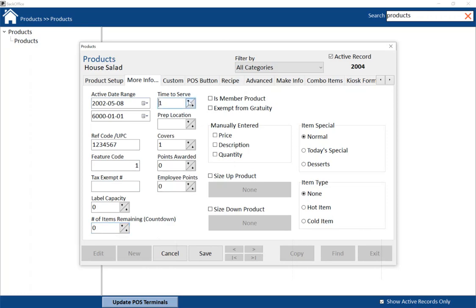Time to serve is how long it will take to prepare this item. Prep location pertains to the preparation of large quantities of food, which are usually in regards to businesses that cater. In most cases, you may have several locations where food is prepped. Prep location number will allow chefs to know where certain foods are being prepared. Covers matches up to how many customers this item will pertain to. This is used for reporting purposes.